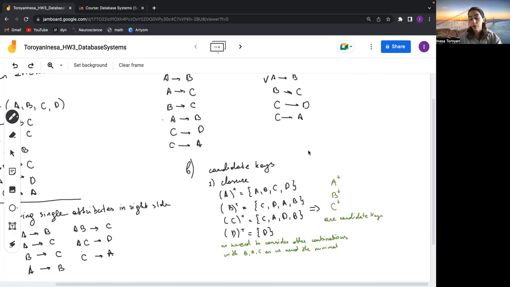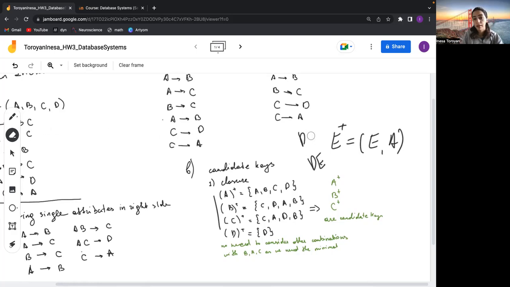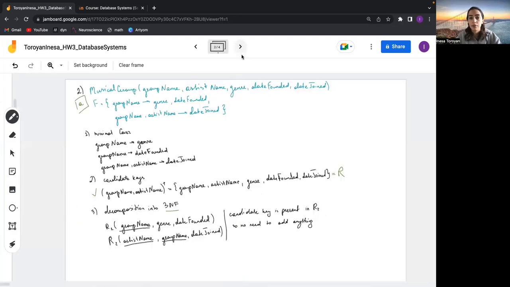And why do we not consider anything with D? Because all of the rest of our attributes are candidate keys. If we had some more thing, let's say we had an E, which was not a candidate key, then we could consider DE. But in this particular case, we do not have it, unfortunately. So this means that we have 3 candidate keys, A, B, and C. And this is the end of problem 1.